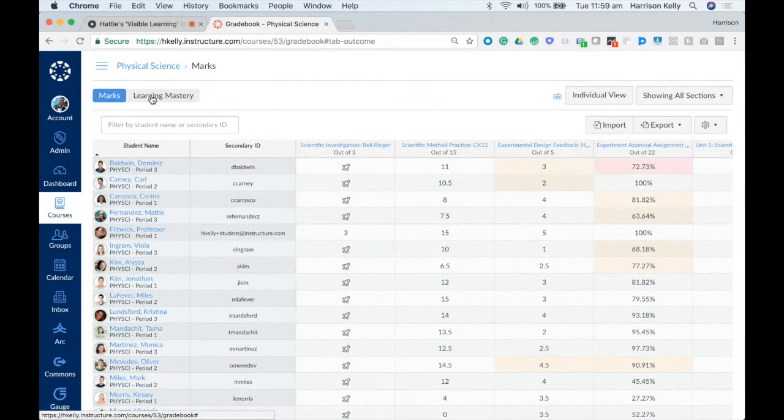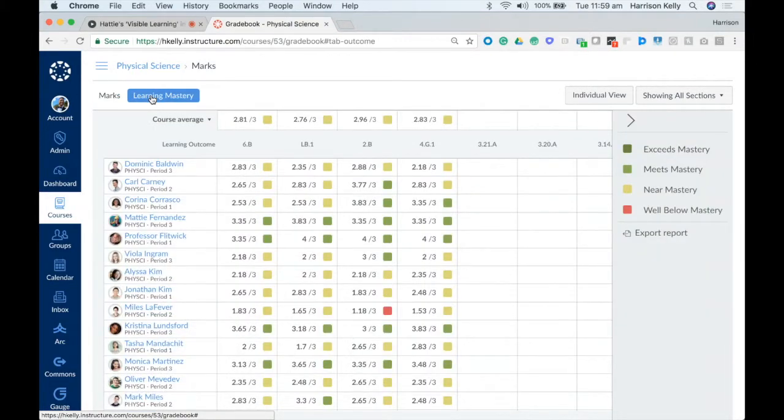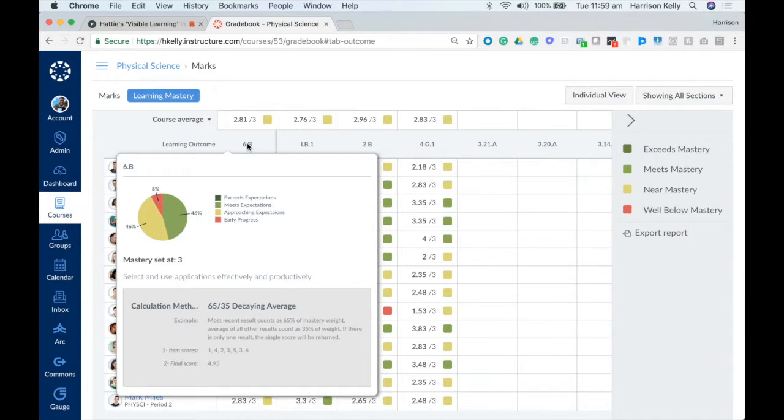Now, if we have a look next to marks, we've actually got what's called Learning Mastery, and this is a Learning Mastery gradebook. If I go into the Learning Mastery gradebook, I get a nice snapshot of how each of the students within my course are doing relative to the learning outcome. Now, these are outcomes that can be imported directly from state standards, or if you want to create these outcomes yourself, you can do that.